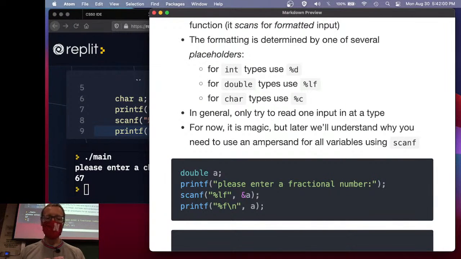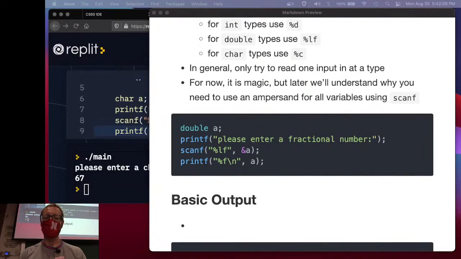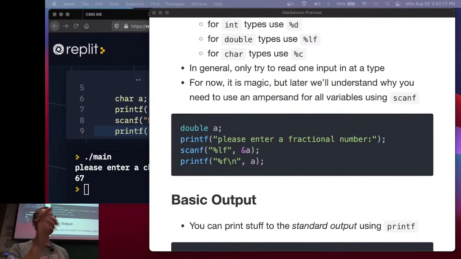All right, so basic output. For us, that's going to mean printf. You can print stuff to the standard output using printf. Now, when we use scanf, we were scanning from what's called the standard input. The standard input is you sitting there mashing your keyboard. Right? The keyboard is the standard input. The standard output is the terminal or the screen.